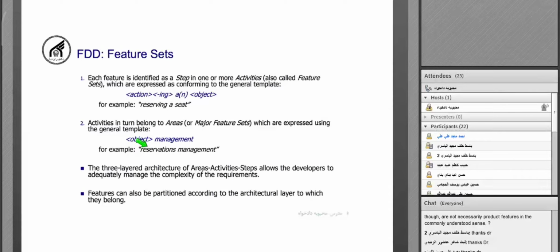So all the requirements of your software should be represented in a list of features that are presented in this general template. So we have a big list of these features. We have so many features in a system for any software. When you write down the features, the number of features should be very big.